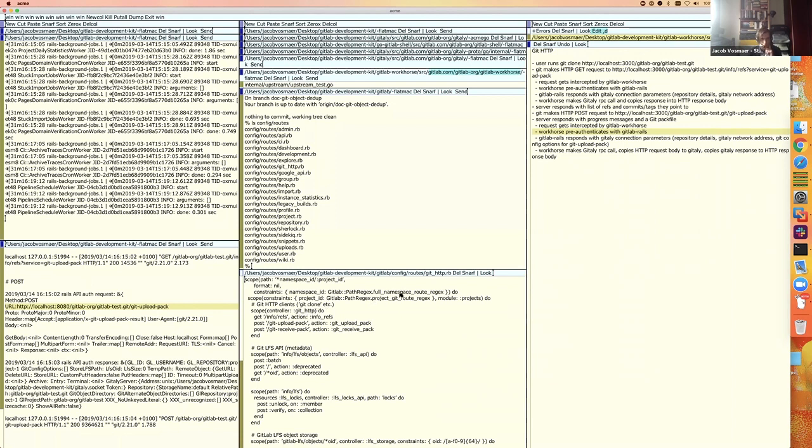What is this? It tries to match on project paths, and it has routes. So I'm not sure exactly what these regexes are. Well, I know what they should be, but I don't know where they are defined. And we define 3 routes: get info refs, post git upload pack, post git receive pack. So we're just mirroring the real requests that get made.